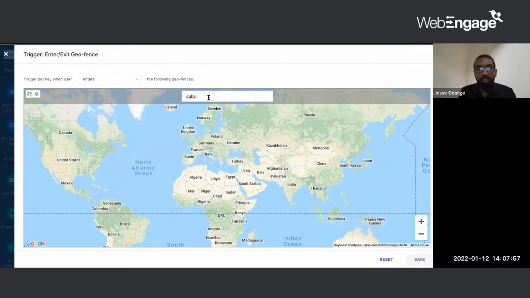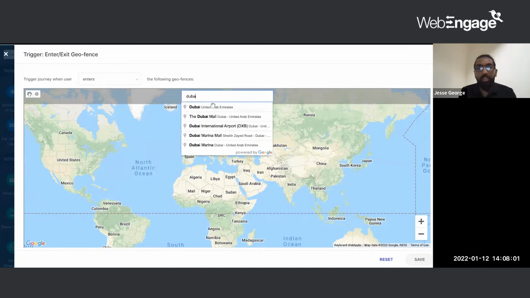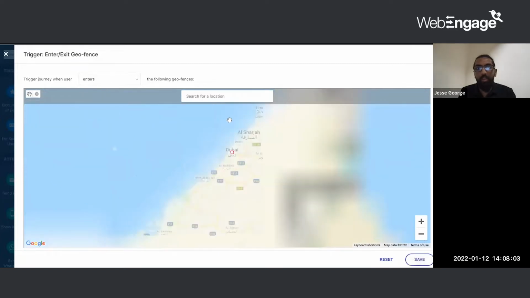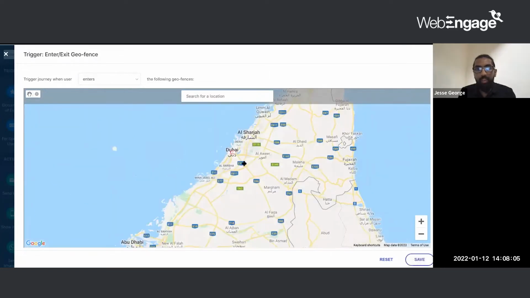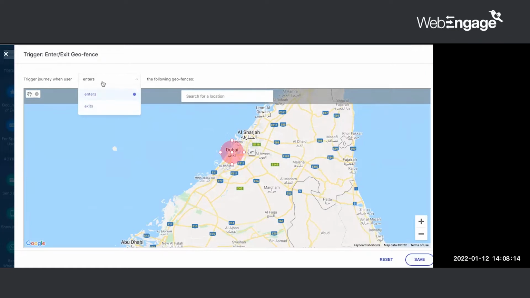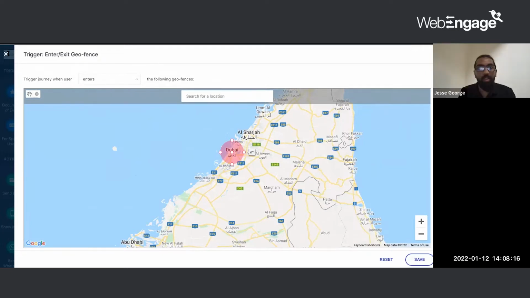Just give me a second. So once that location comes in, what you can do is decide the radius that you want to target it on, and then just click on save. Now, this can be either for entry or exit to a particular geofence. These are the 2 options available.